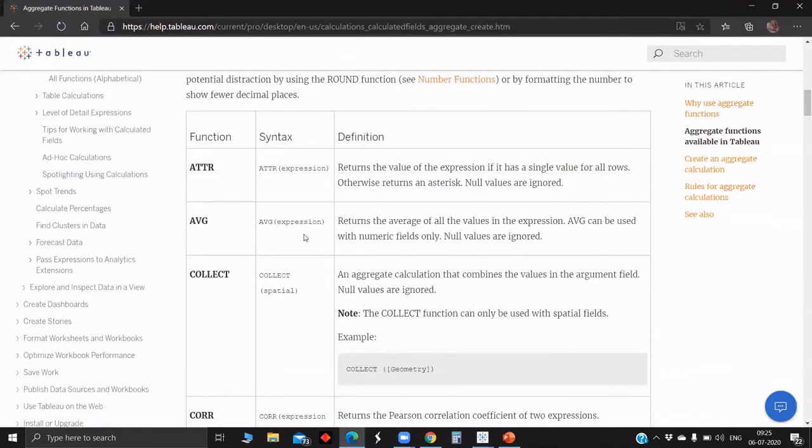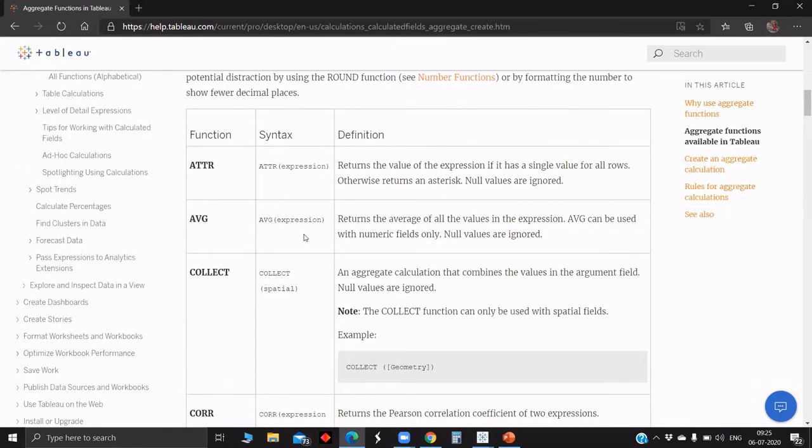Next, do we have any queries regarding the ATTR function? So what does it stand for? Attribute, is it ATTR? Yeah, attribute. Okay. So got it. Yeah. Please.